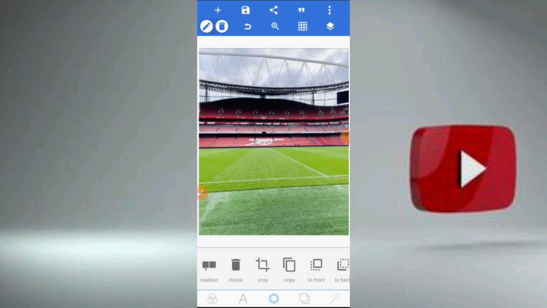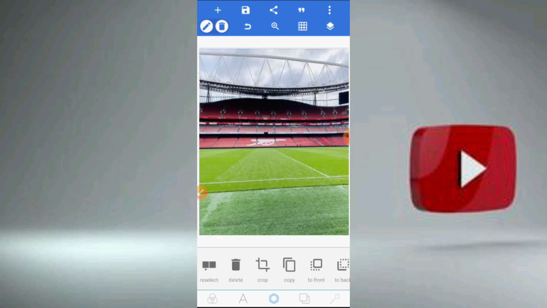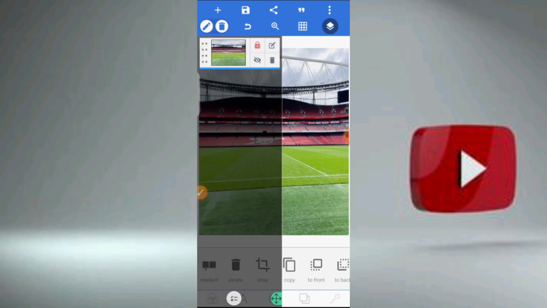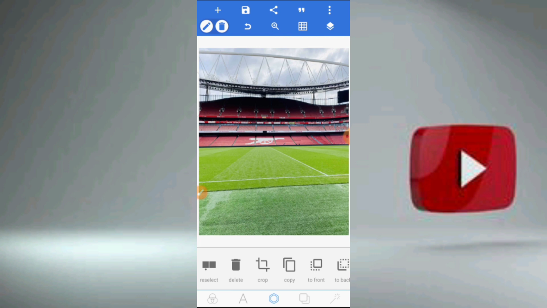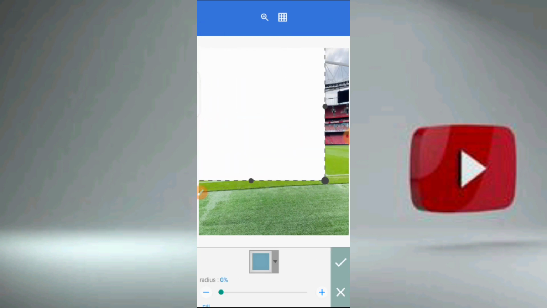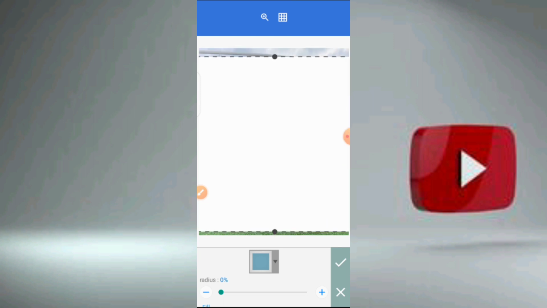Then if you are done, you click on the layer tool. Now the next is to click on the layer tool, then click on lock. Then tap on the screen, then click on shapes. That's the icon. Then you click on shapes. That's it. We are drawing our overlay. So you make sure this covers the screen as well.